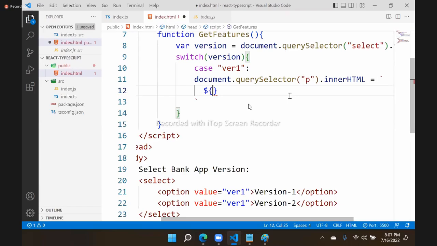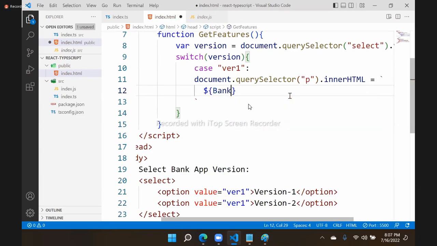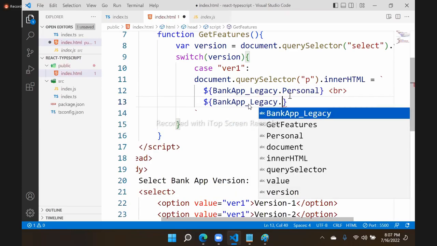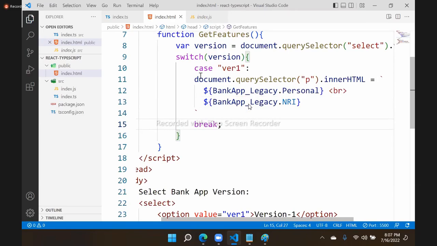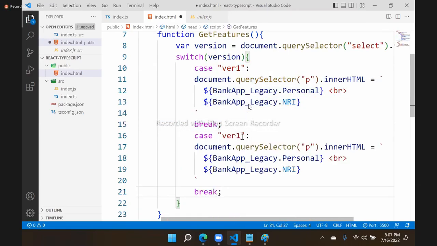What are there? That means this is version 1. Version 1 means bank app underscore legacy dot personal. That is 1. In the next line, I want to print bank app legacy dot NRI. These two features are there inside it. That is a break.